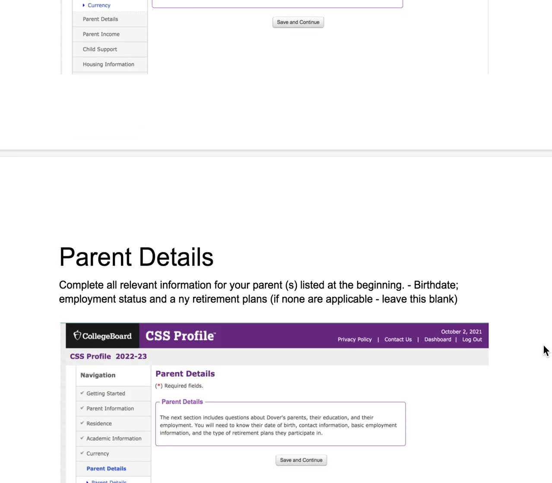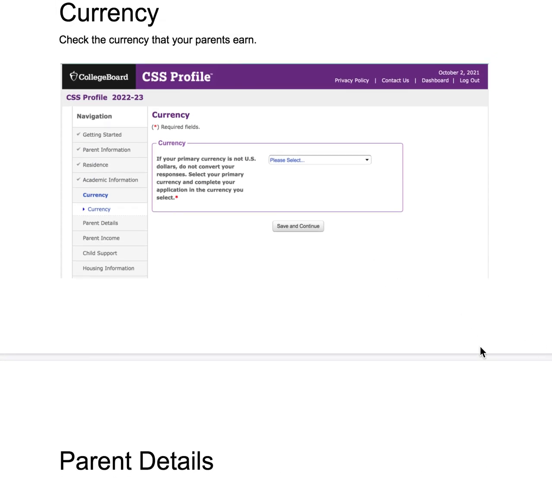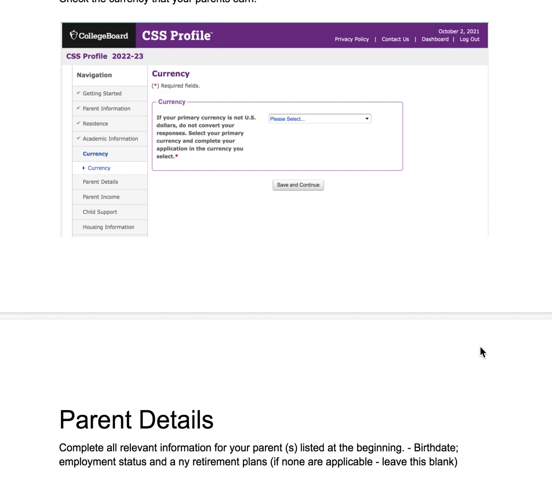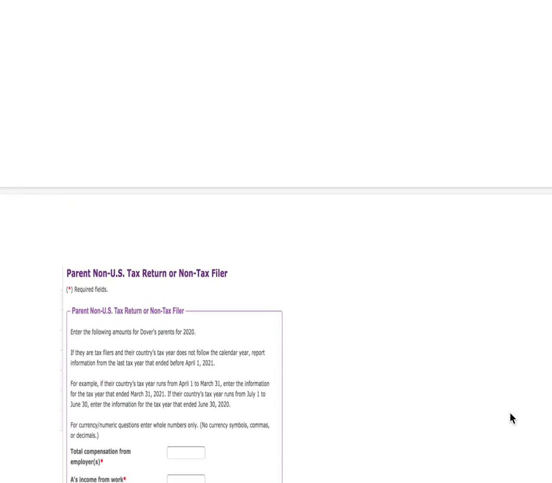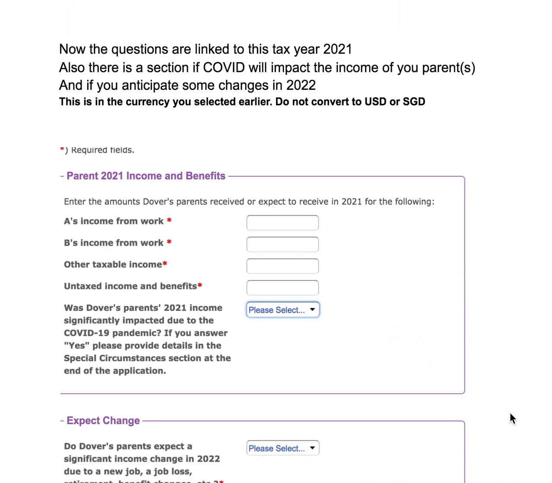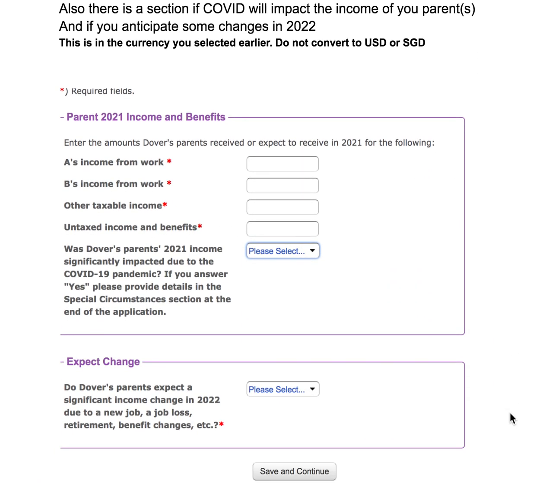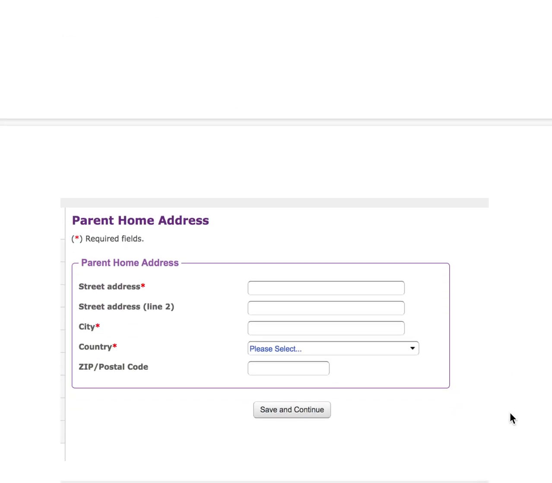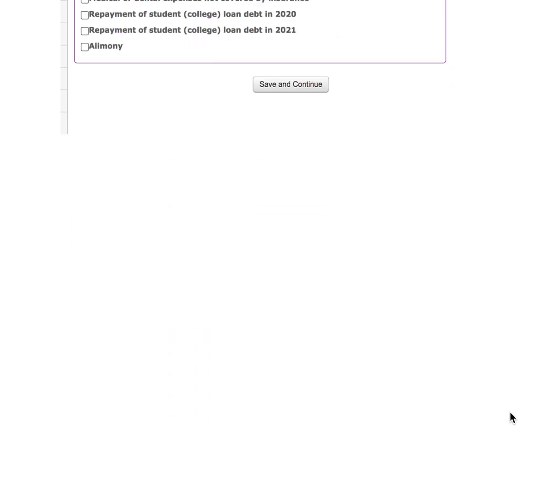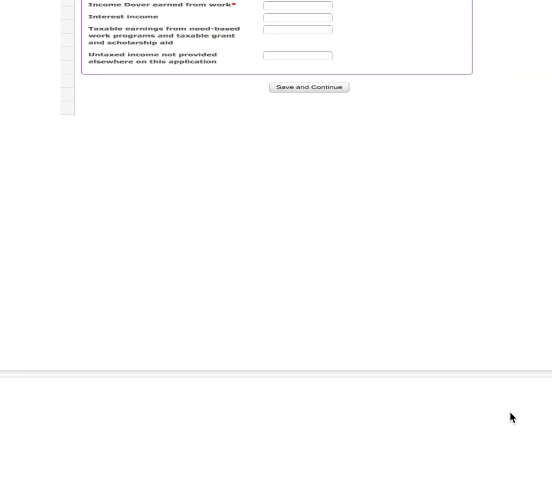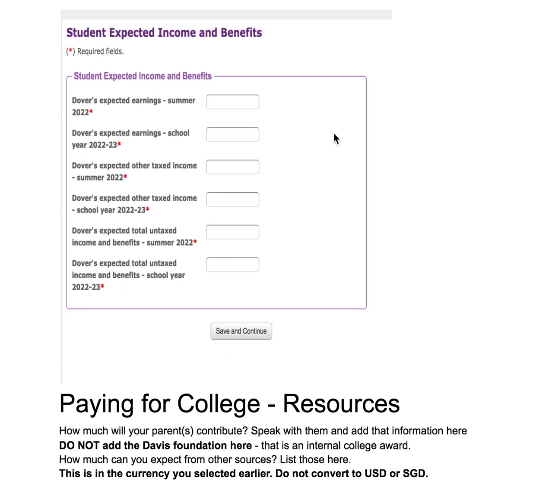Another thing that I want to highlight is, again, the currency you will choose to respond in, and then you do not have to convert anything to US dollars or Singapore dollars. And you fill out all of this information. It's very, very detailed, and you will need tax information for your parents. All of this information is on the PDF for you to follow through, and then eventually you'll have to write how much you think that you will be able to earn if you're going to have some summer jobs.